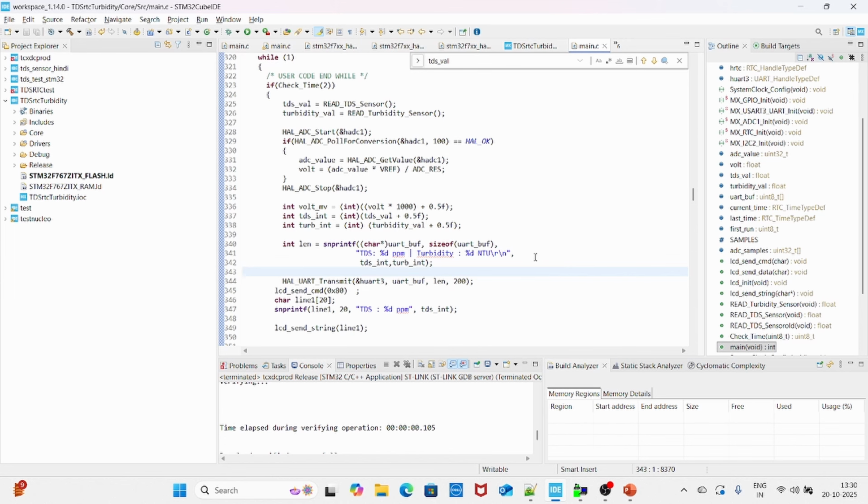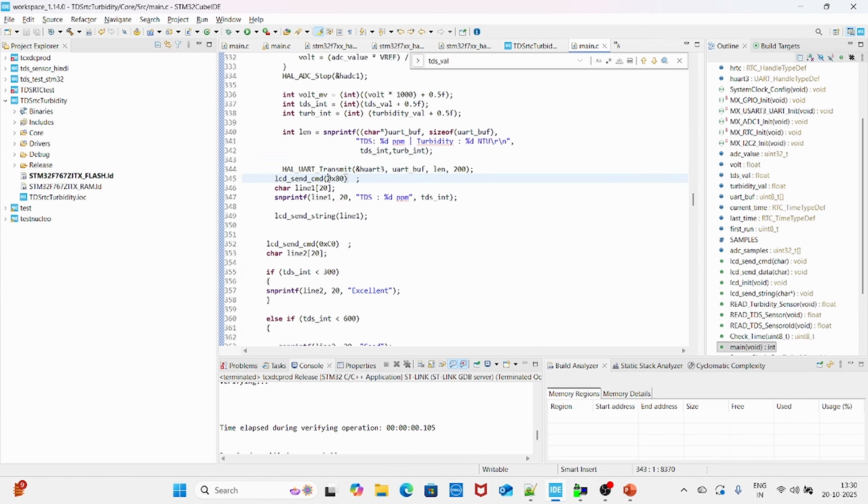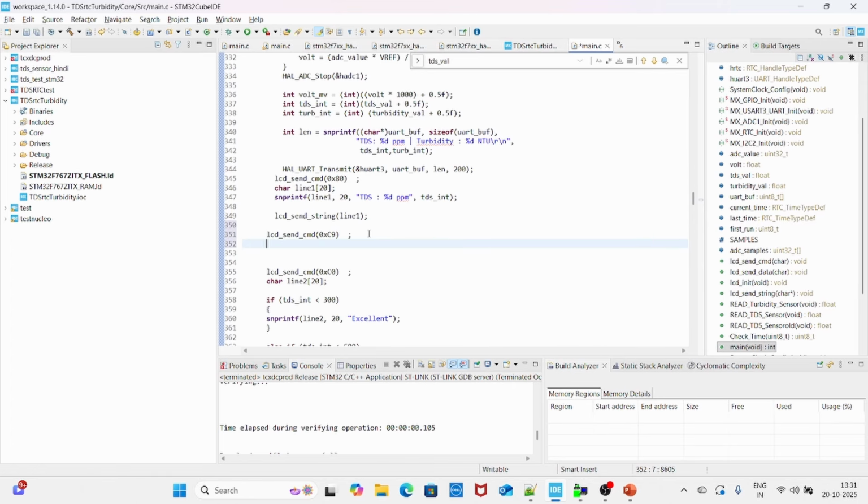So this is the UART part. Now update the LCD as well. In LCD we have this first line, where we have displayed this TDS. We will keep this TDS on the first line only. Now we will display the turbidity at the end of the second line. So for that we have C9. As I told you earlier, C0 means second line, C9 means second line, ninth column. So this turbidity part will start from column number 9.